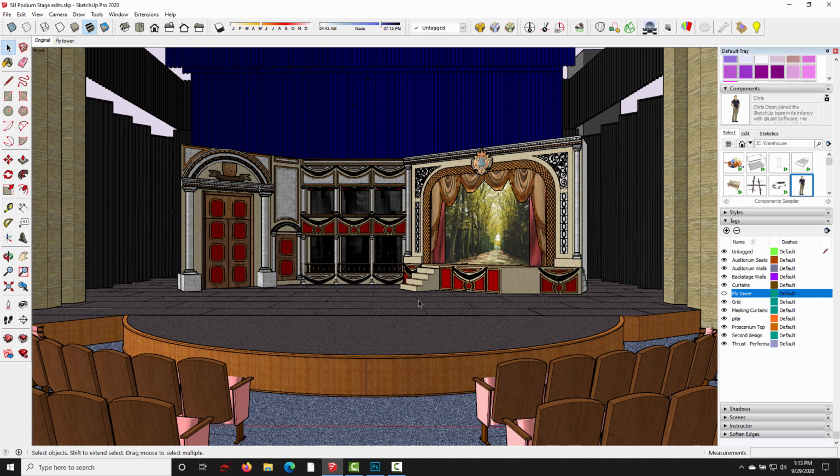I asked whether he had a model he'd be willing to share for a demo, and he was kind enough to send us this SketchUp file to work with. So this won't be a super detailed tutorial, but my goal is to show the basic process to take a stage design in SketchUp and make it a little bit more realistic with SU Podium.